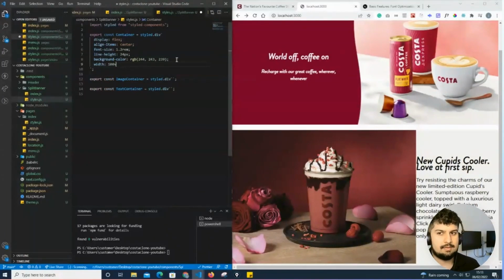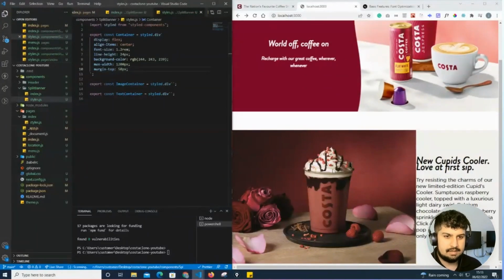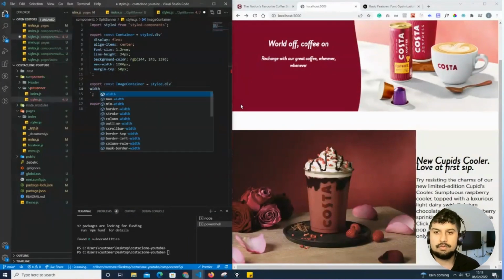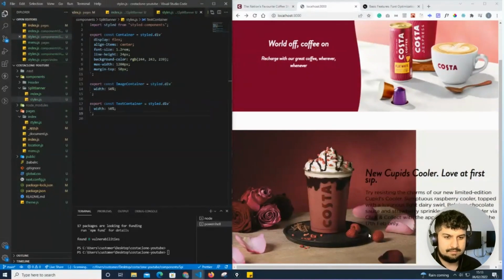I want to give it a max width, as it is on the website, of 1200 pixels. It has a little bit of space on the top, so I'm going to give it a margin top to extend that space of 50 pixels. And if I save, now what I need to do is in my image container and my text container, give them both a width of 50%, like so. Do that across. So now that is split evenly.